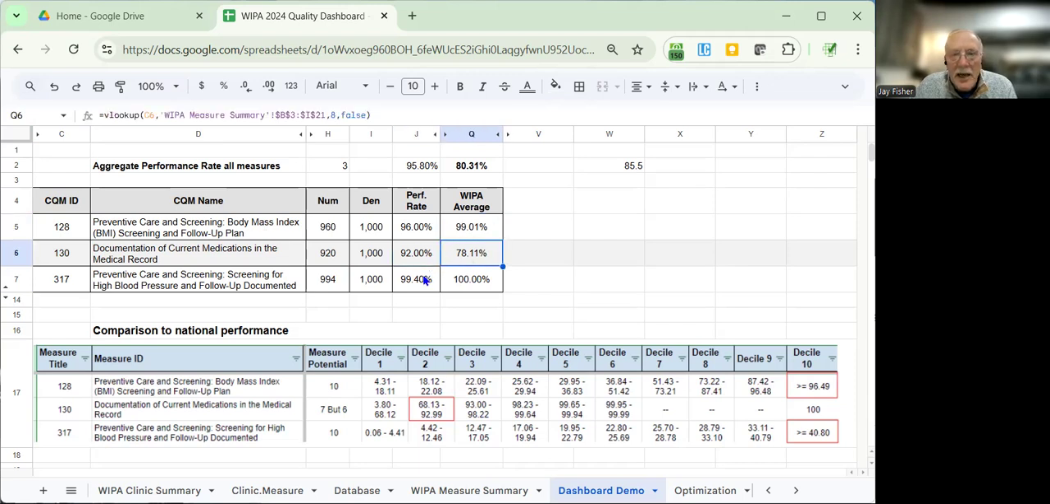And so you'll be able to see that on each of the measures that you've submitted. What was your clinic's performance and how do you compare on that specific measure to all the clinics in the IPA who reported that particular measure?